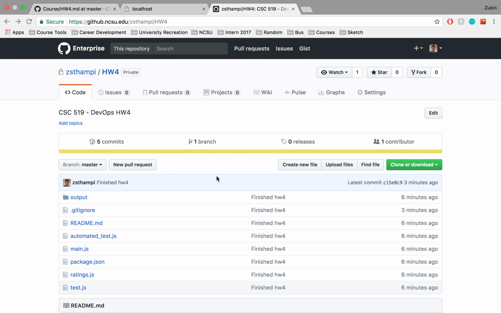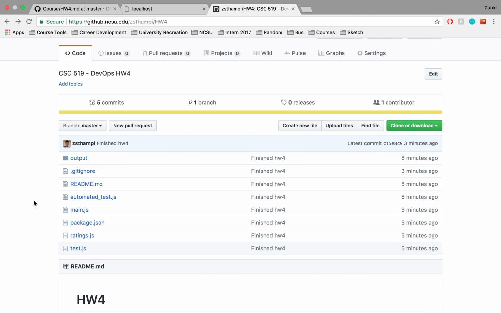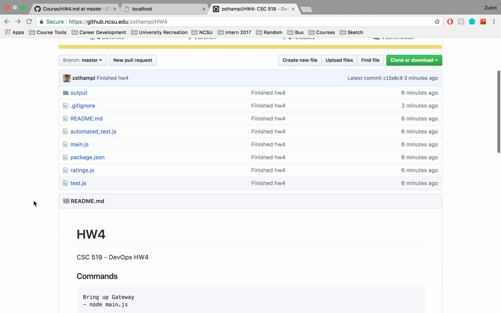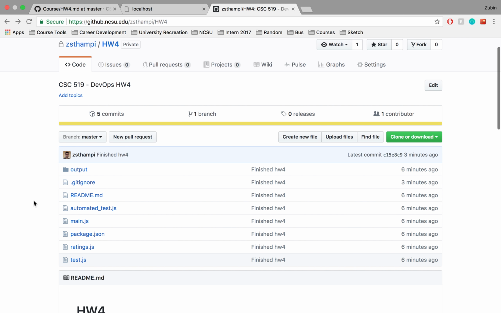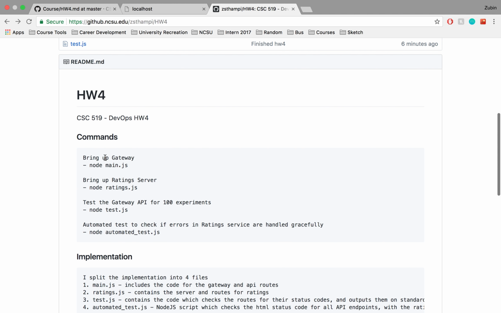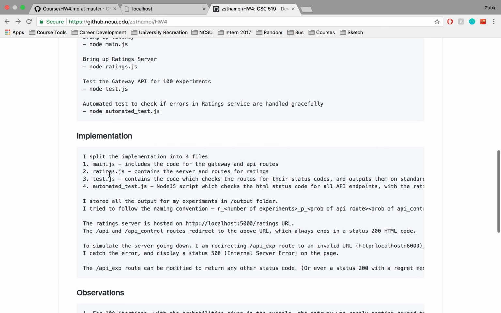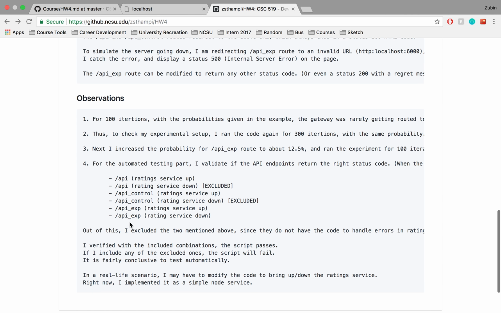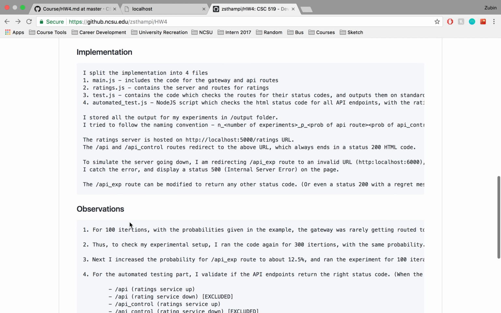Screencast for homework 4. I'll give you a brief introduction about the architecture that I've used and all the scripts I've created, and then we'll go ahead and run my test scripts. All right, this is the repository, and I've added all the commands that need to be run, my implementation details, and all the observations in here.